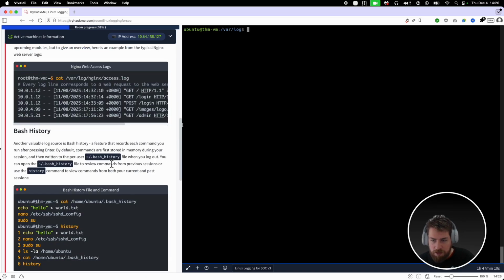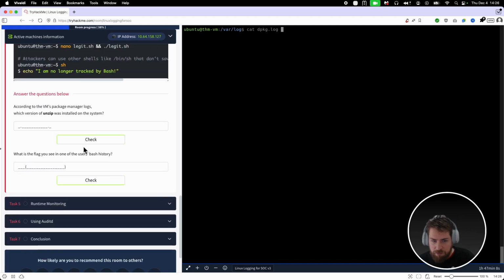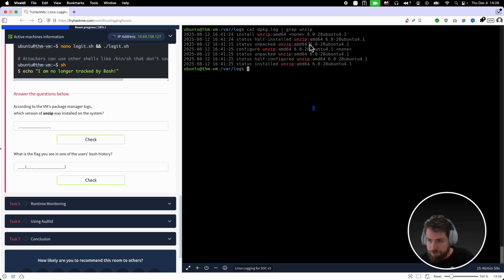Now they specifically ask not for the entire file, but for a program called unzip. So we simply do grep and we filter on unzip. And that tells us version 6.0-28 was installed and all this stuff after. And let's see if we can quickly copy that. Yes, there we go. So that version was installed.